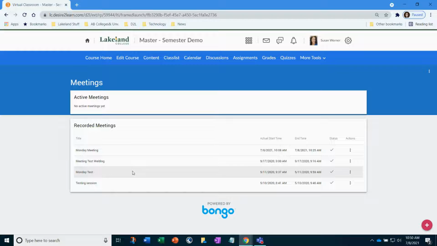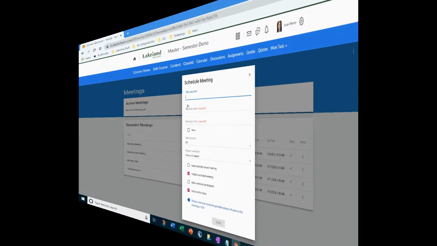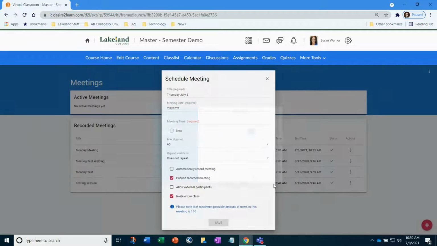To create a new session or a new meeting, we're going to find that pink plus down here and click on it and select schedule a meeting. Give your meeting a title and let's fill in some information. When you select date, it'll automatically prompt to the date that you're currently at. If I wanted to select the 8th, that's great, and if I wanted a date in the future, I can select that as well. In this example, I'm going to select today's date and select OK.